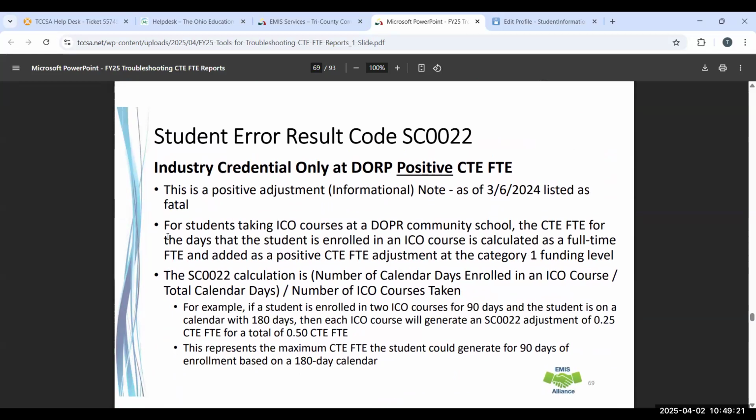22 is also for dropout recovery here. Anybody having any issues or seeing 21 or 22 coming up in your actual reports? I don't think you guys had this at all. I don't think so. Yeah.